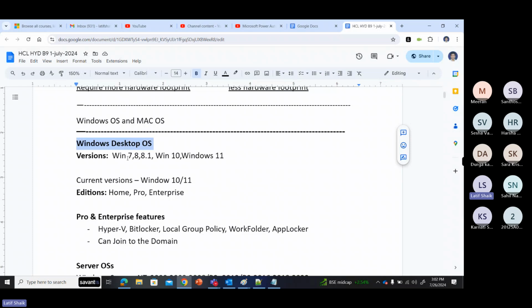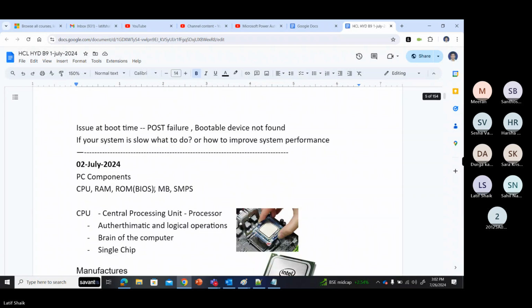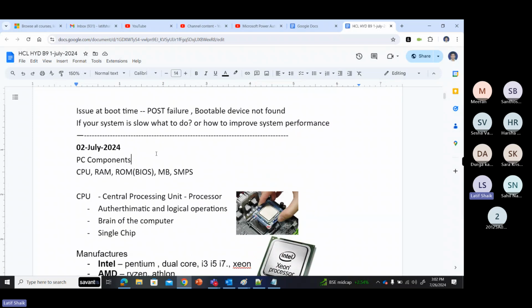Okay. So different operating system versions and editions. Okay. Different server OSs. And also we talked about how the operating system is loaded. That is called the boot process. The simple steps of the boot process I also mentioned here. Next, of course, you already have the introduction to the hardware components, but we already repeated it. I also repeated the hardware related stuff.